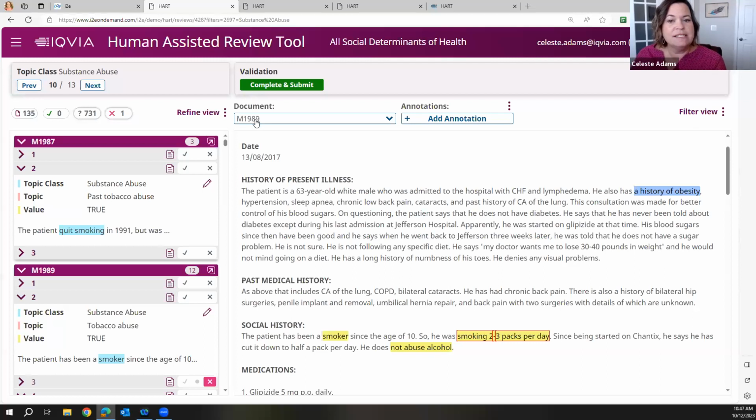Right here, you can see I'm going document by document. You can output this any way that you want to. I could look at all substance abuse at one time if I wanted to, or I could go through any of the others if I needed to. In this case, I'm looking at document 1987, and it's saying that there is an annotation for substance abuse. I like all the things Callum talked about.